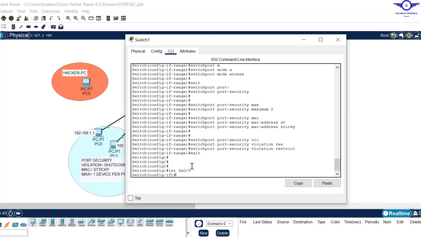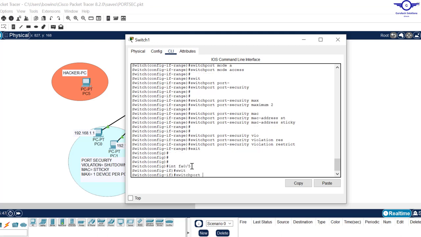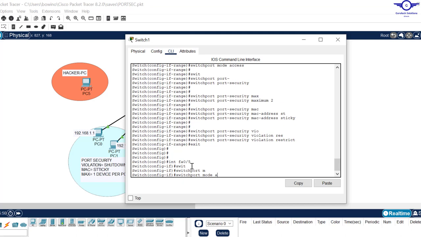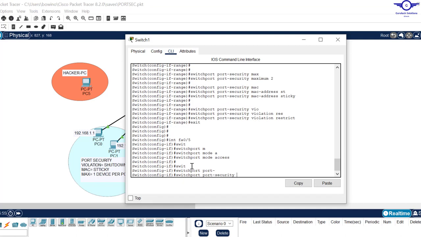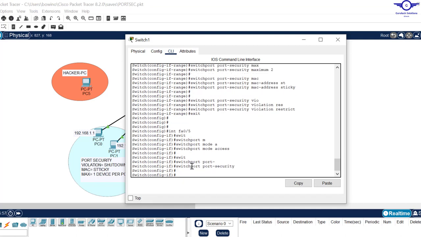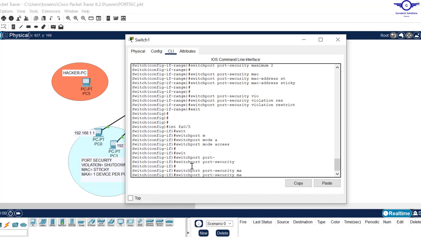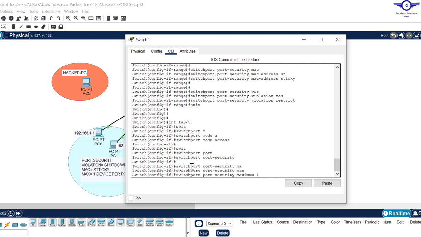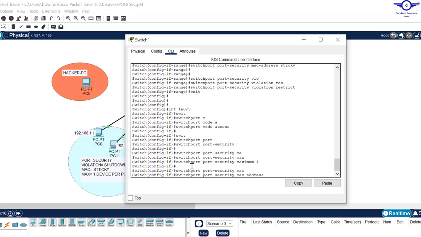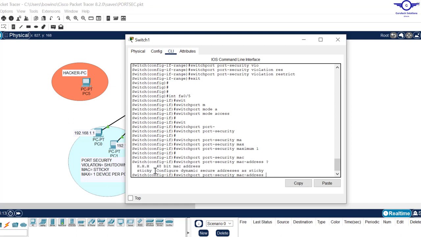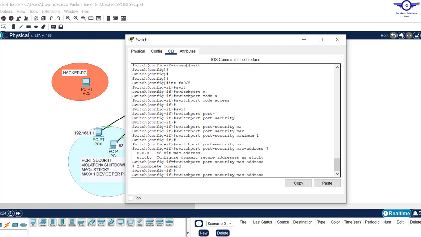Okay, then make the port an access port. Then switchport port-security, you enable it first. Then you say switchport port-security maximum number of devices to be 1. Okay, then switchport port-security, we say method of obtaining MAC address to be, you see there are 2 methods, sticky or the manual way. You either use sticky or the manual way. So we are going to use the manual way.